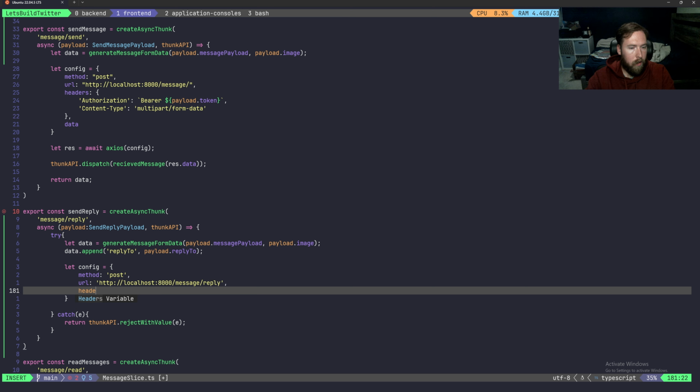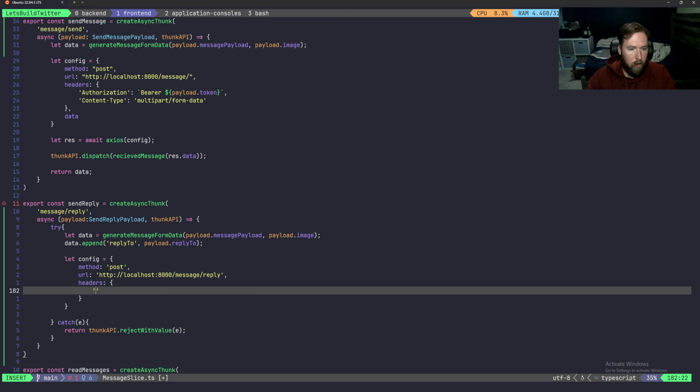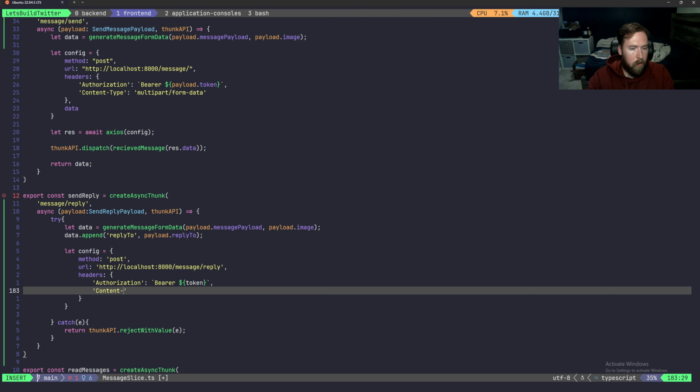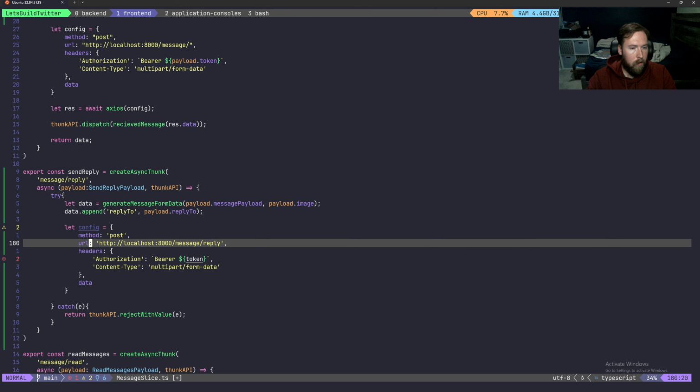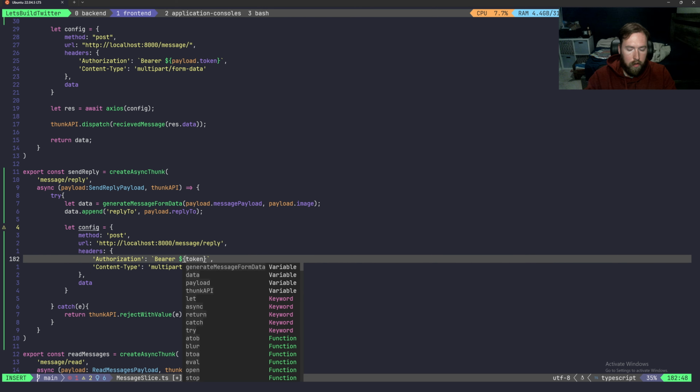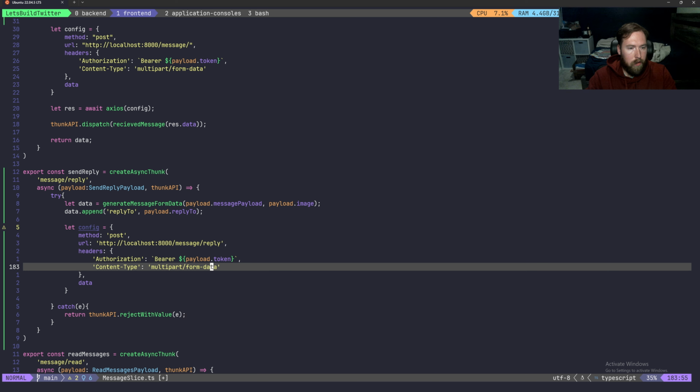And we'll also have our headers. So our headers will have our authorization, and here we'll have backticks, and then Bearer, dollar sign, curly brace, the token that we have. We're also going to have a content-type to let our API know that this is going to be multipart slash form-data. And then finally, we'll append our data. Now let's see if this is actually mad. So this should be payload.token, but the rest of it is fine.